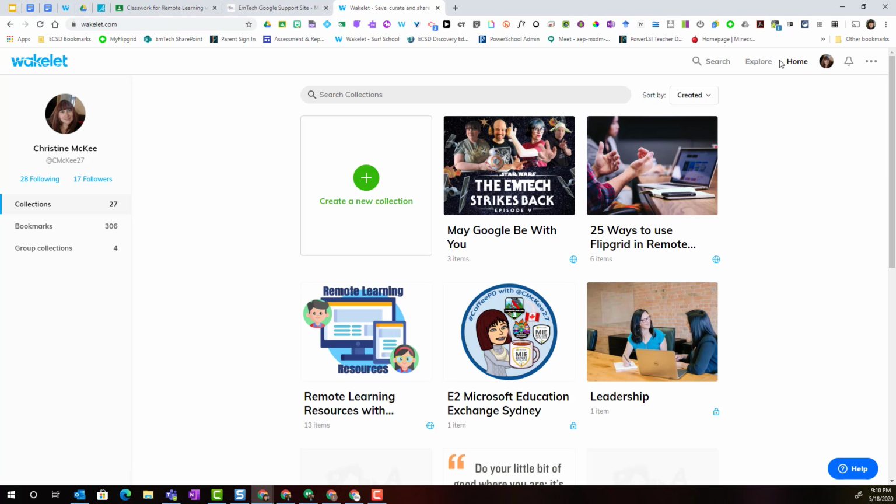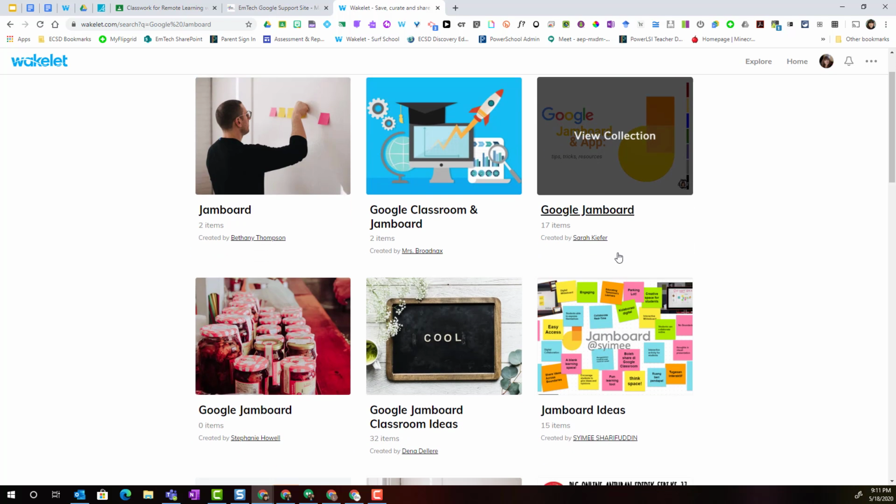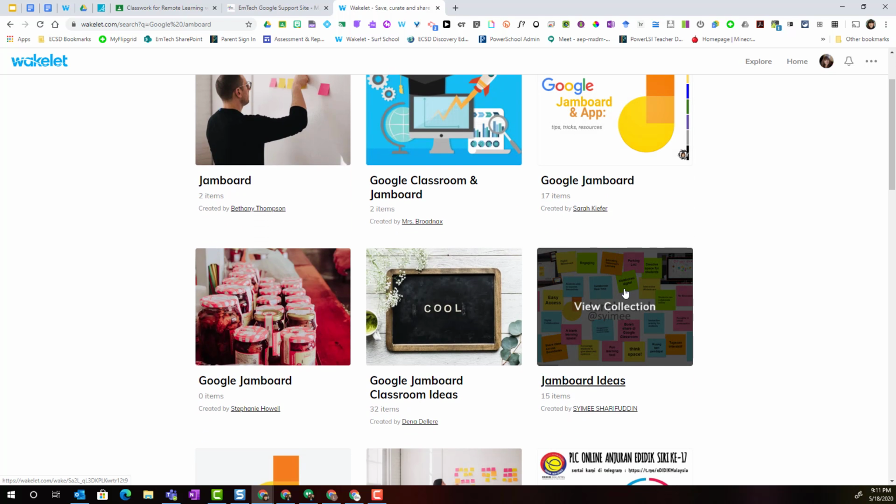One more feature to highlight is the search feature. Possibly one of the best things about Wakelet is that the Wakelet community is made up of fabulous educators just like yourself who are all curating and creating content in Wakelet. Many of these Wakelet community members have made their collections public. So if you enter a search term here, for example, we could search for Google Jamboard, and we can see all of the public collections that have been created by educators just like you.